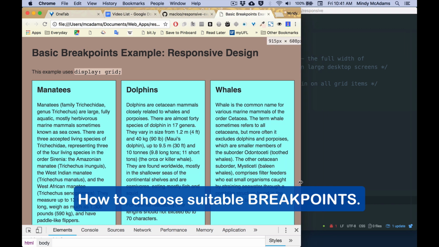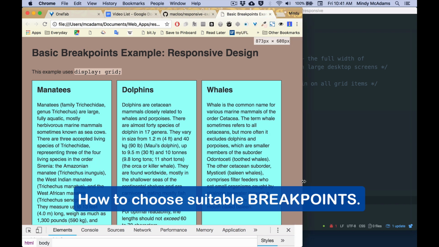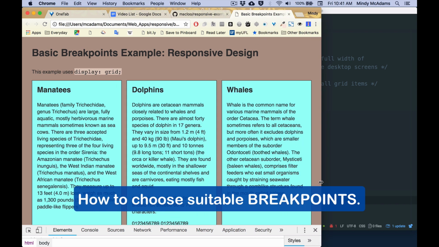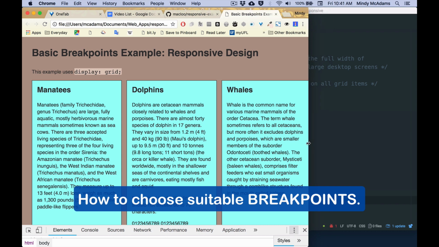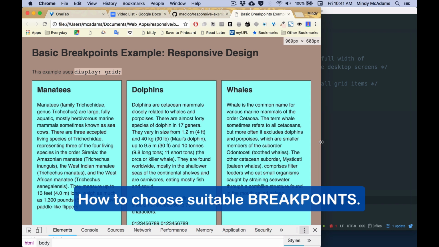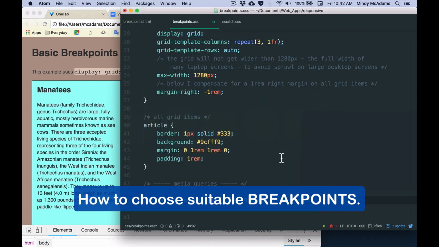And I think they're starting to now. When would I like it to go to 2 columns instead of 3? So based on what I'm seeing here, I think I'm going to pick a width of about 950 pixels. So you notice I'm not choosing a device. I'm choosing a width at which my layout starts to look bad.